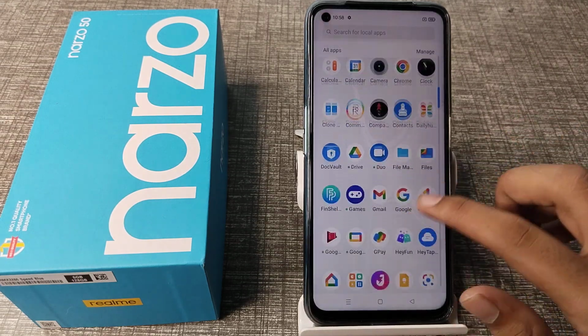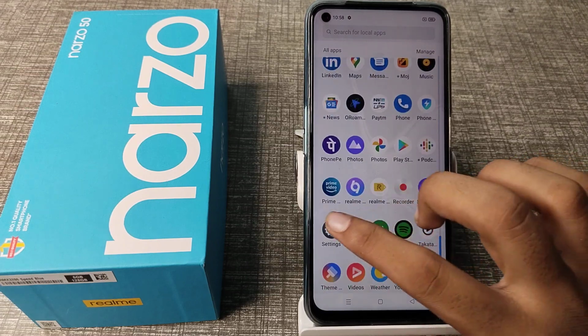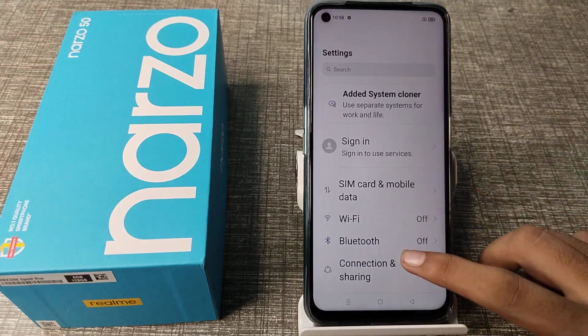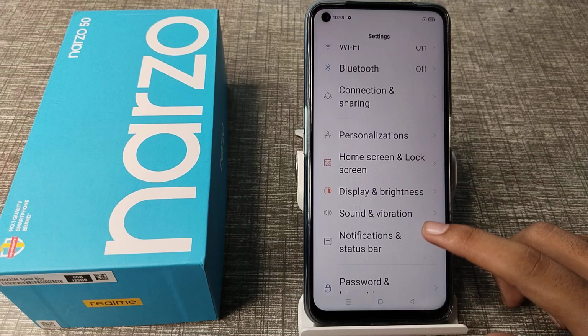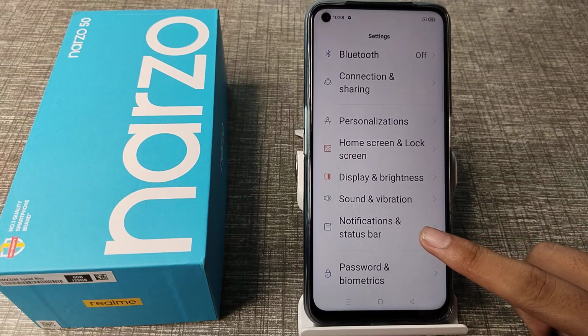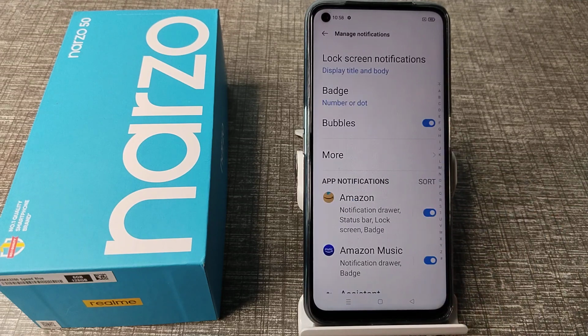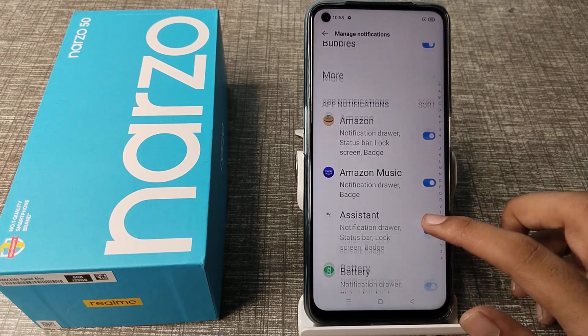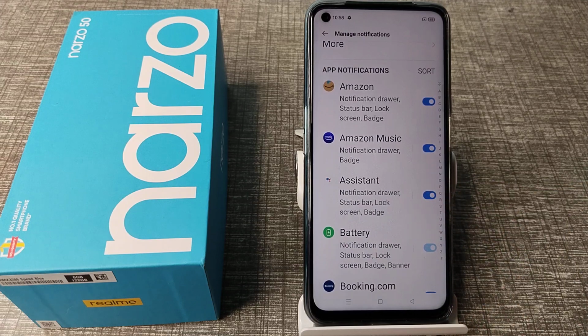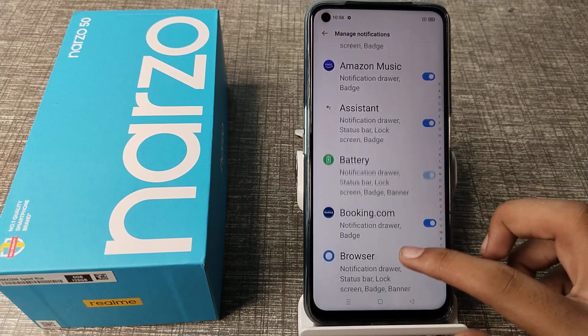First of all, open your phone settings to turn off your apps' notifications. Scroll, and you can see Notification and status bar, so tap here. Then you can see Manage notifications, so tap here. Then you can see your apps. Whichever app's notifications you want to turn off, you can turn off from here.